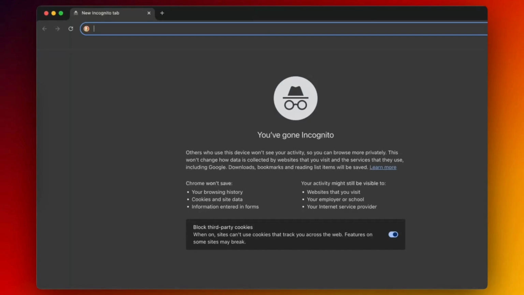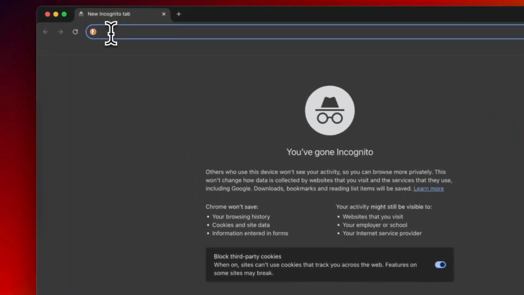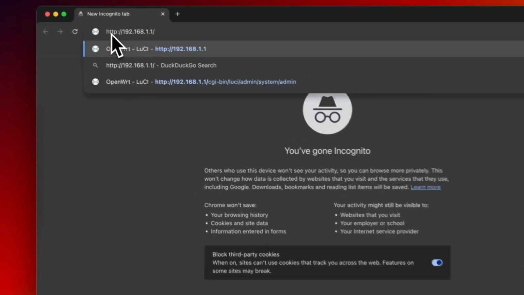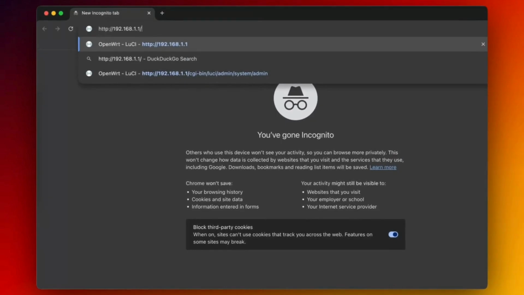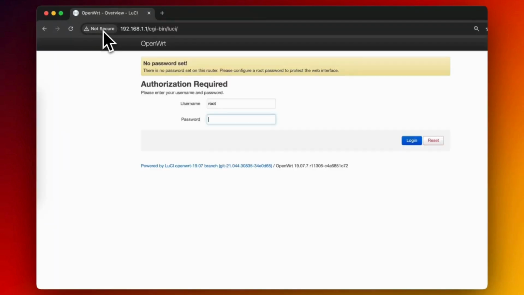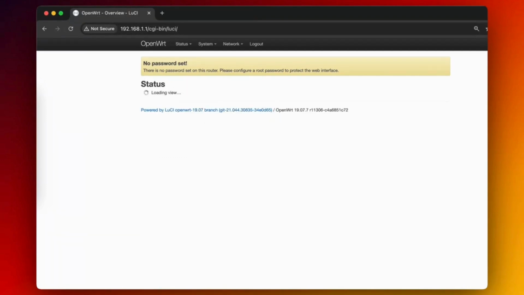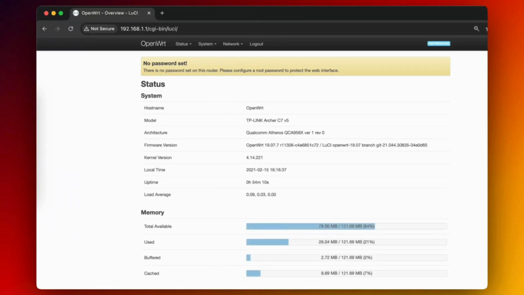It's now time for our first login. So I will paste the IP address of the router. Here it's by default 192.168.1.1. I press enter. And then I'm prompted for my password, which is the same as the username, which is root here. I press enter again, and here we go. We are logged in to the OpenWrt dashboard.